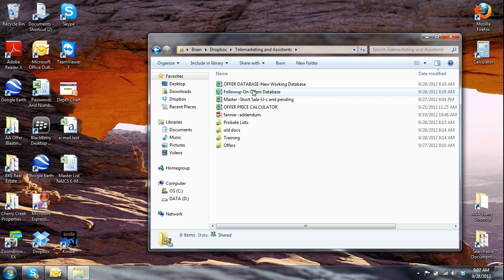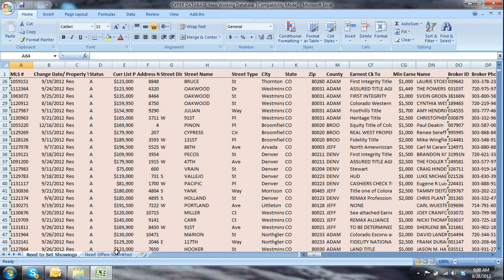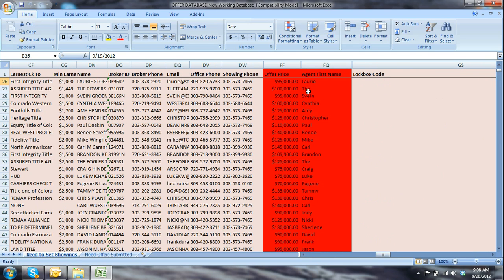So anyways, to quickly go through these databases, we have the offer database. This is where Carol, when you're farming in MLS, I want you to put the properties. So when you first farm, you just drop your properties into here. The need to set showings tab, and from there, once they're in this database and you've assigned a value, I want Larica to call and assign a lockbox.